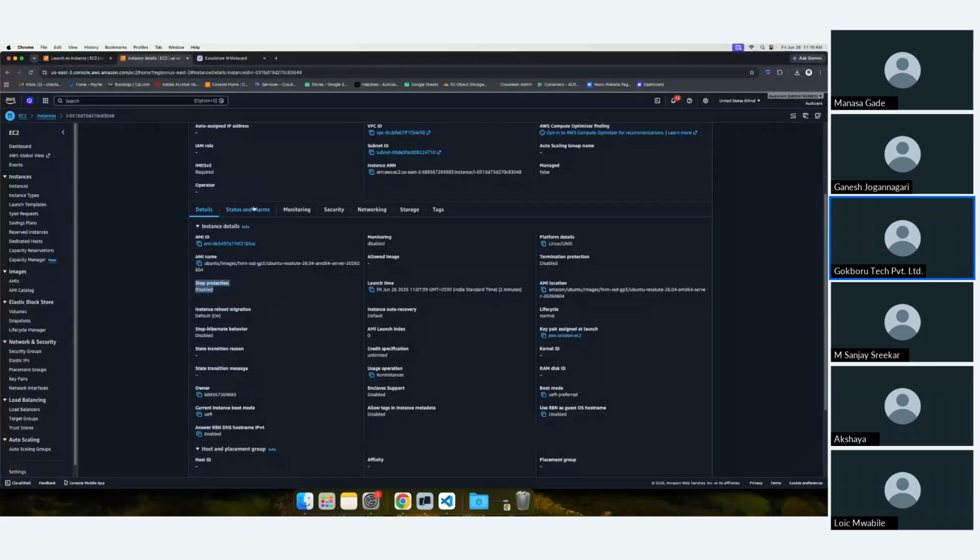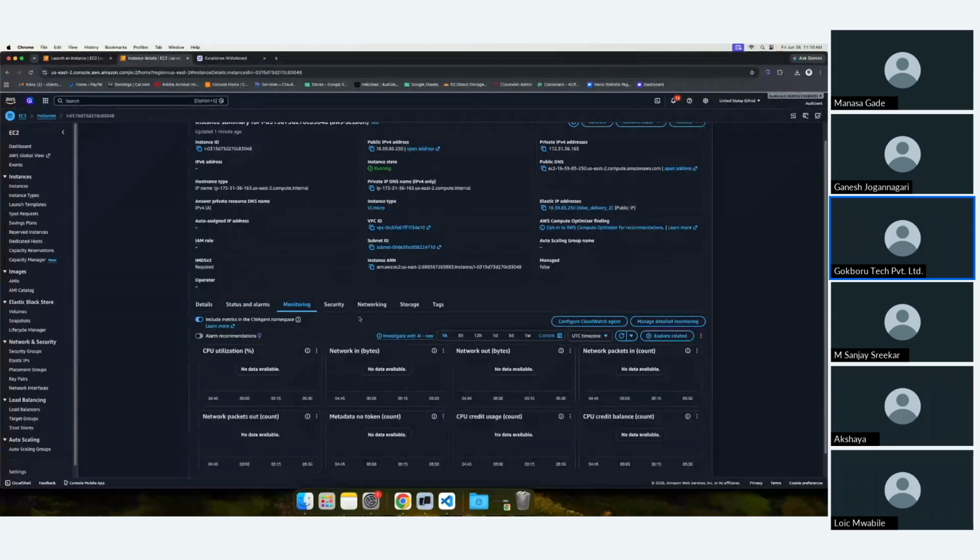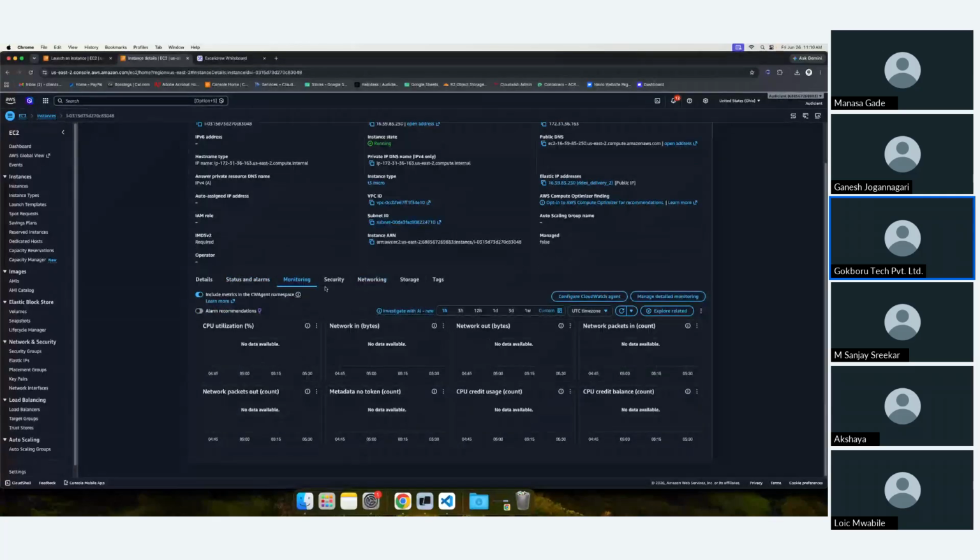Okay. Then in status and alarms, you can find all these logs. If there is any crash report or something, you can check the status of your instance. Is it healthy or not? Is there any load? In monitoring, you will be able to find all those things, like how much CPU percent has been utilized, how much network data is transferred.